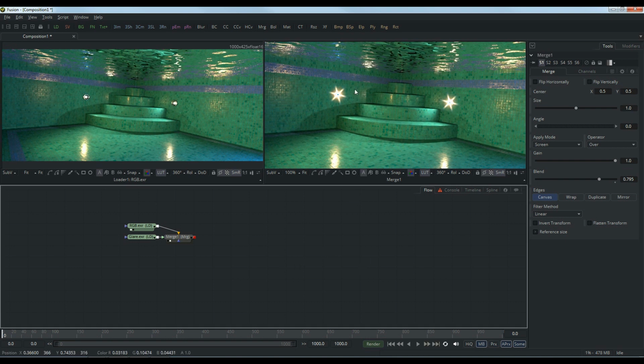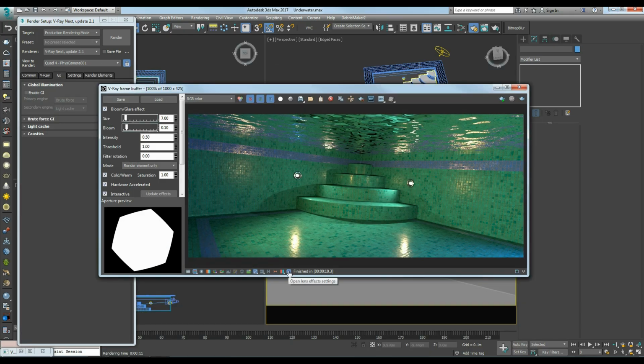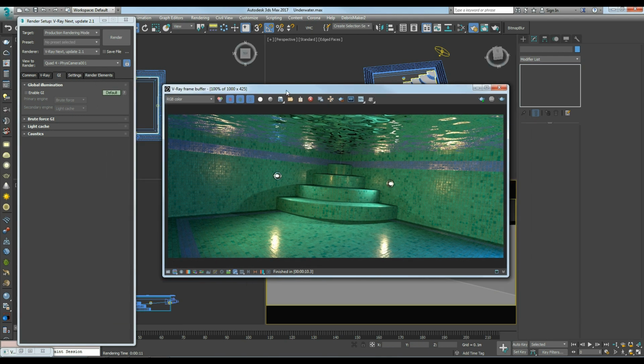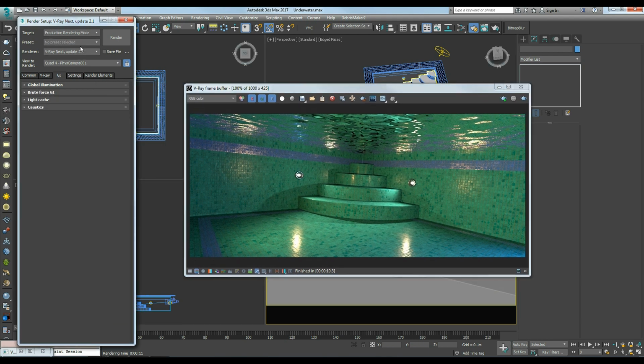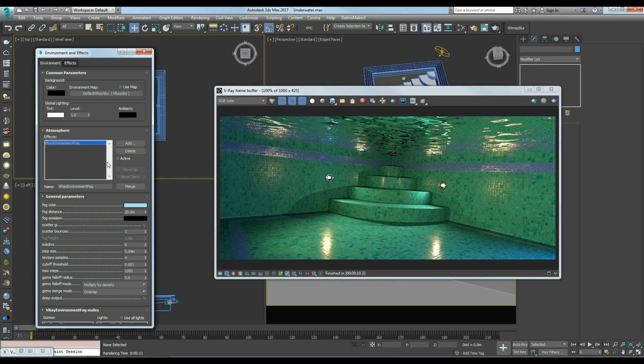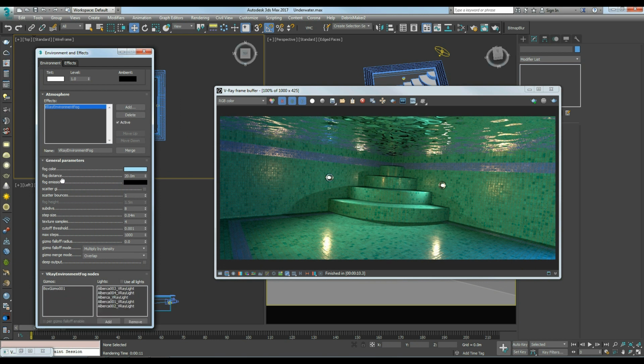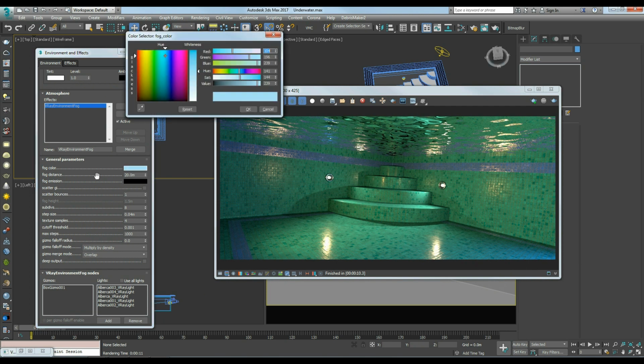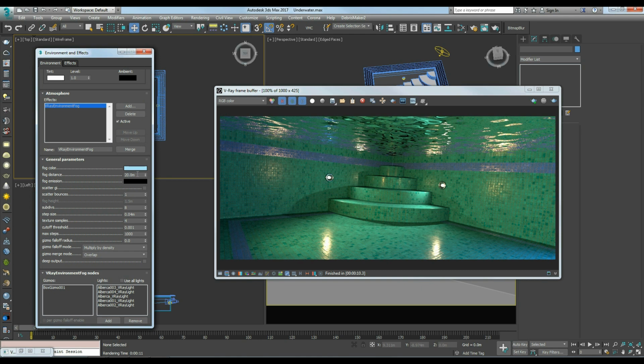Okay, so here's the next step. I'm going to turn this off. I won't need the glare. And now let's move to the fog effect. I'm going to turn off this V-Ray environment fog. These are the settings I used in the original video. This is a bluish fog color and 20 meters.